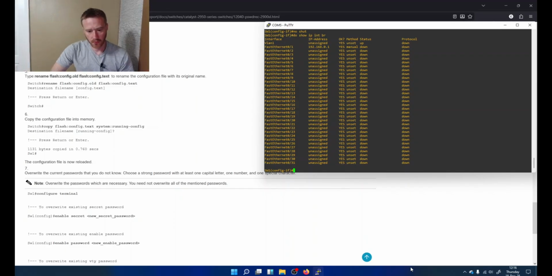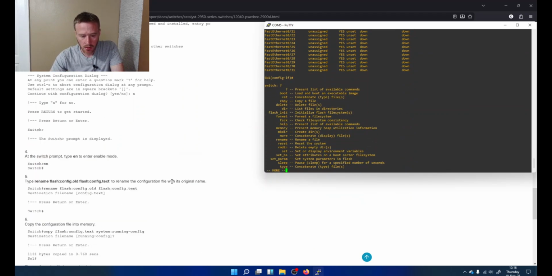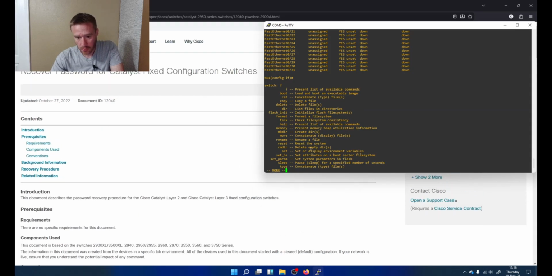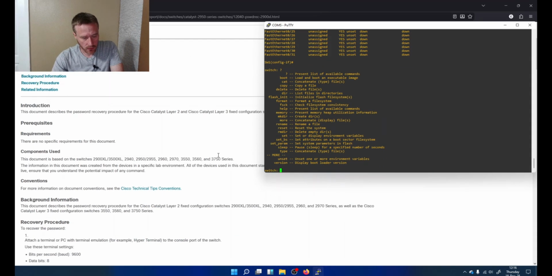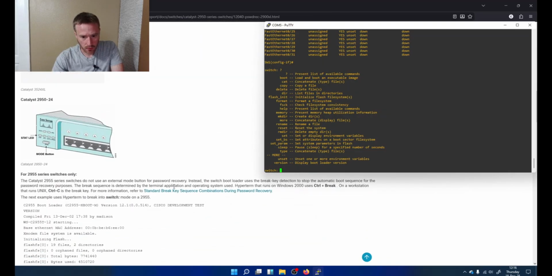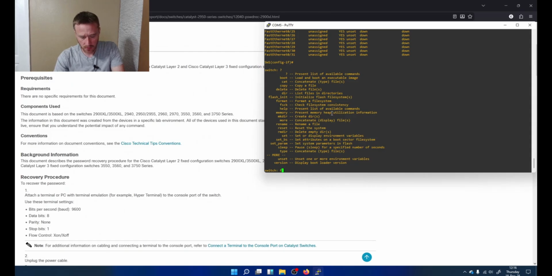And I plugged the rollover cable into the second switch. And I've already booted this particular switch in password recovery mode. So we are going to go through the documentation again. And we are going to issue the flash init command.